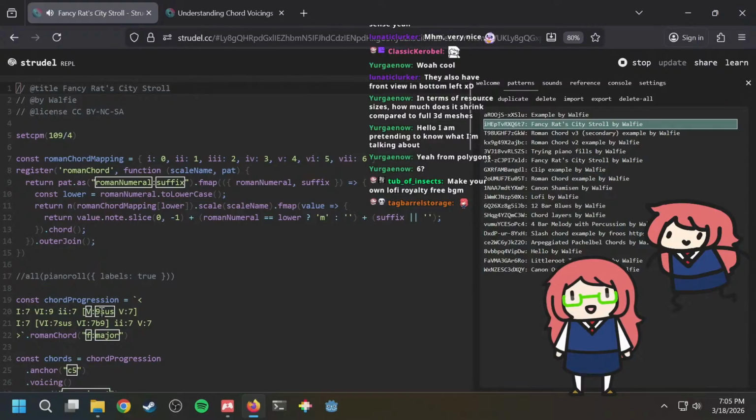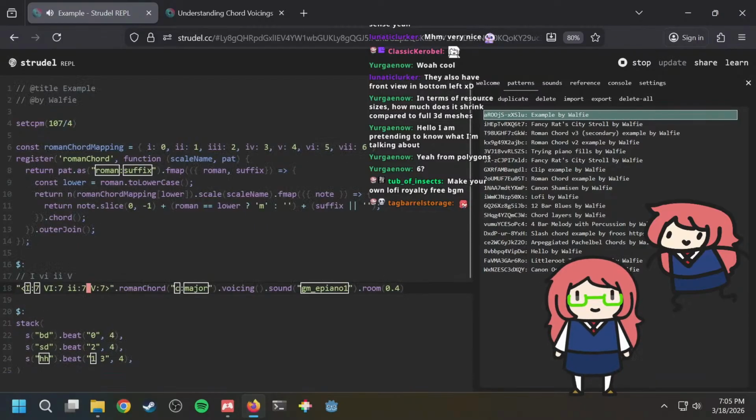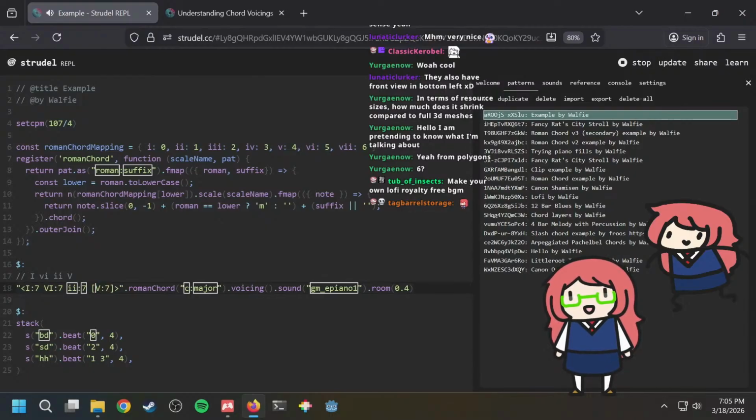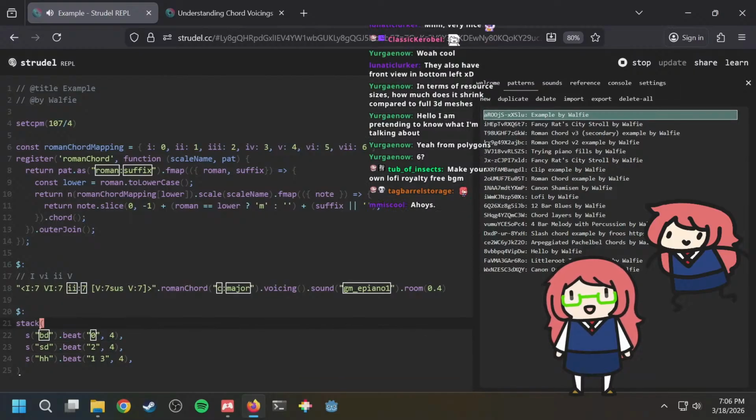Is this somehow different? Definitely done. Oh, I guess I didn't do 2 sus. Is there no 2 sus? 6 sus. 2 regular 7. For some reason, there's no 2 sus. 2 7 sus. Alright, but this could be 5 7 sus. And presumably that works. That works.